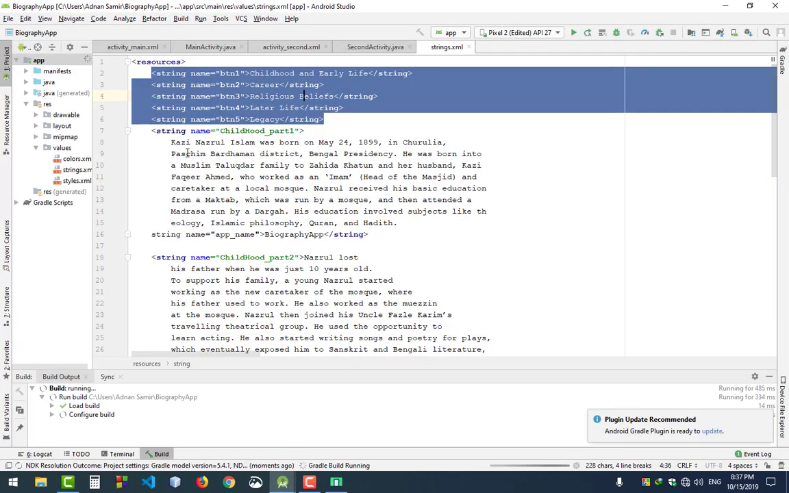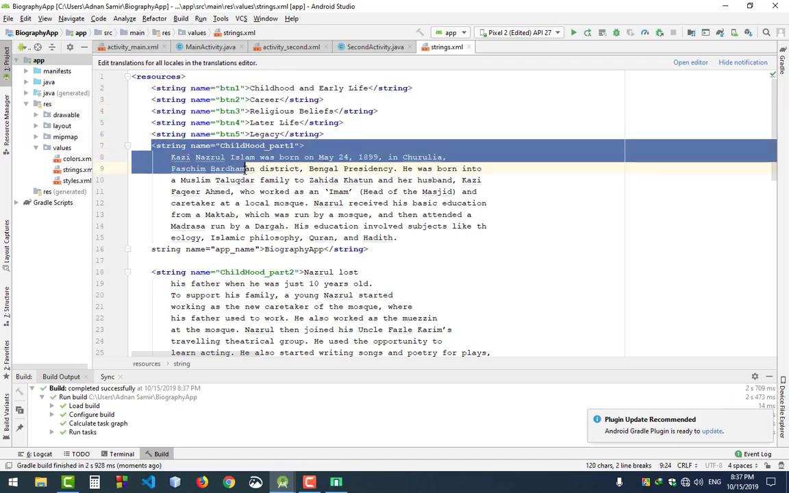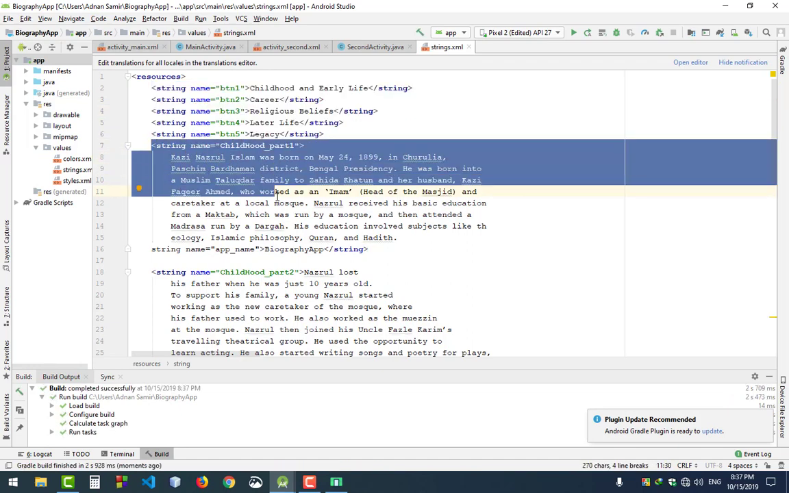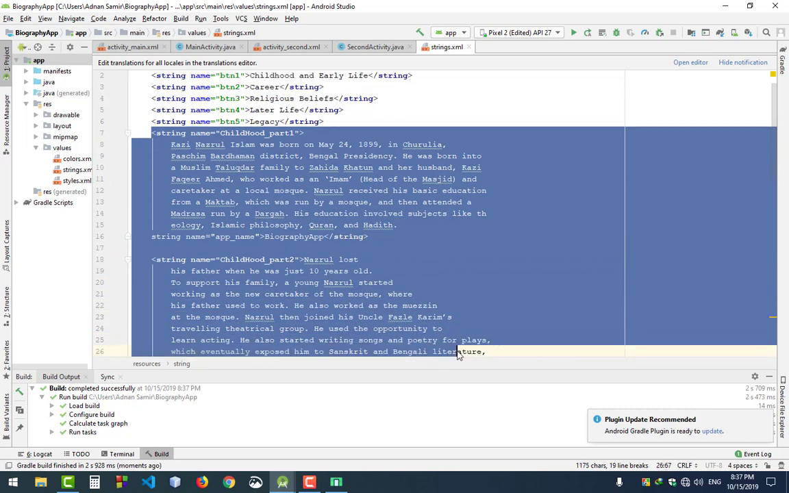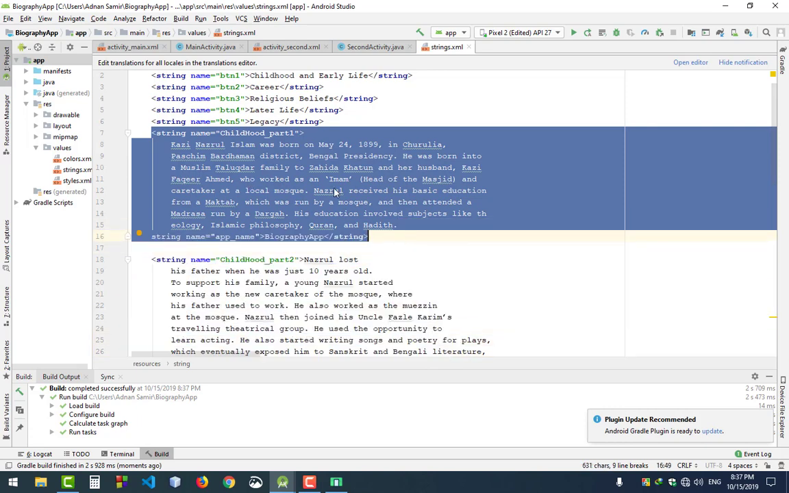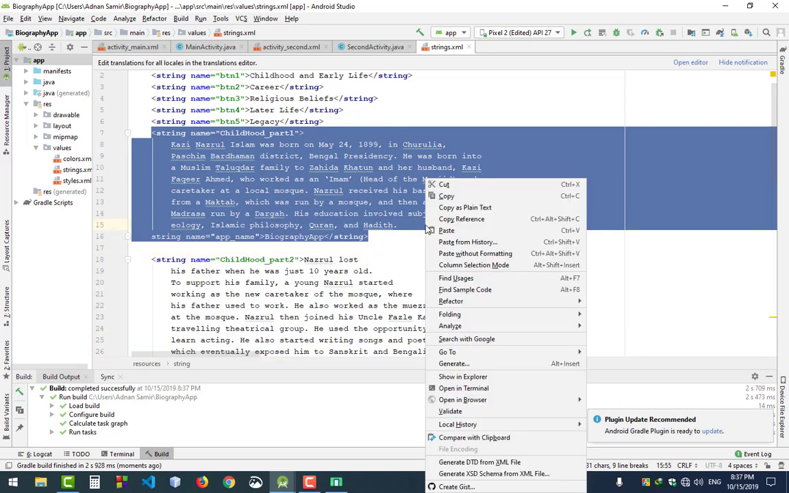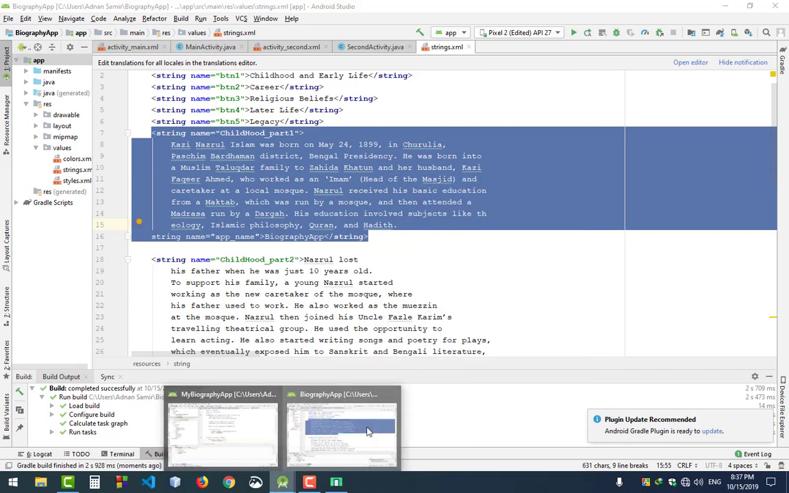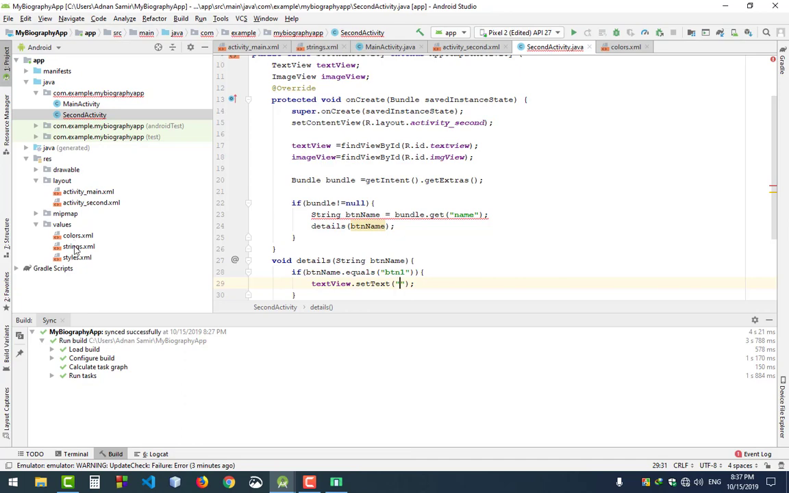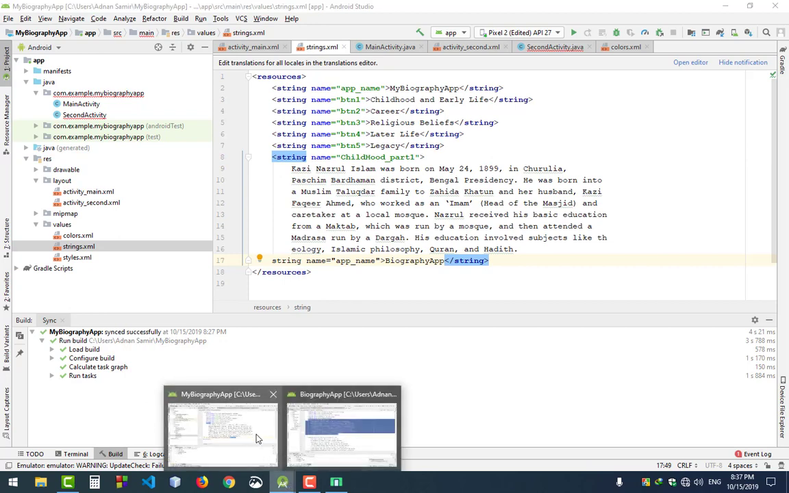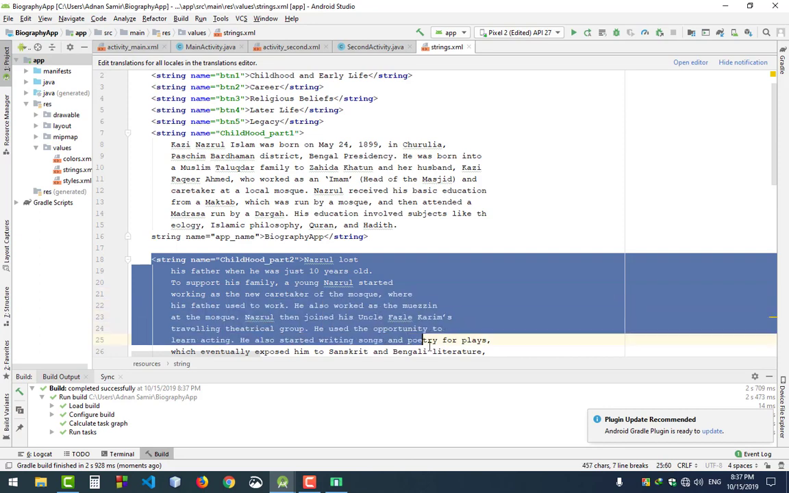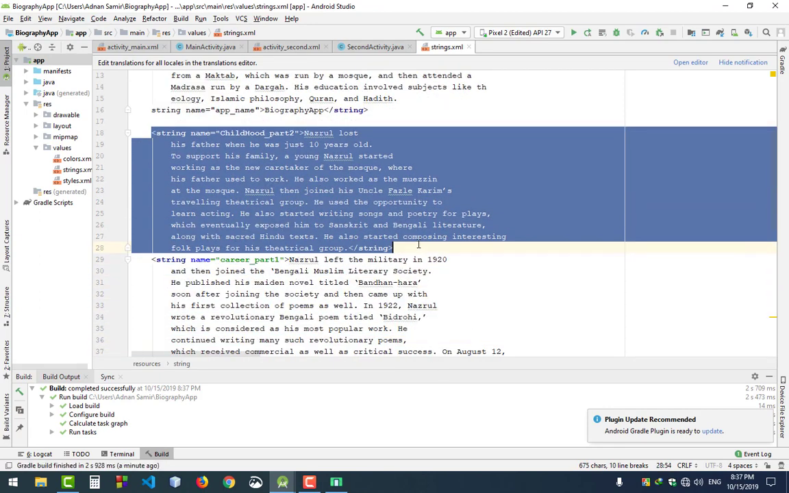Biography App. You can copy the text and paste it in here from the internet. I just collected them from the internet. First we just copy here. You can pause the video and write the text. Strings, copy. Next one is childhood part 2. Childhood part 2, you can copy this part from here.